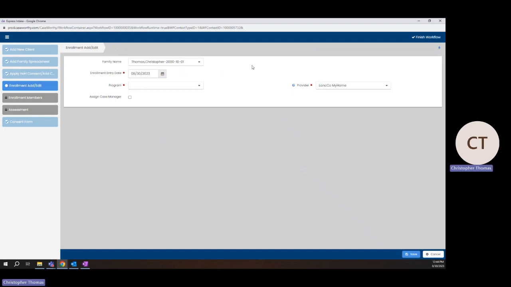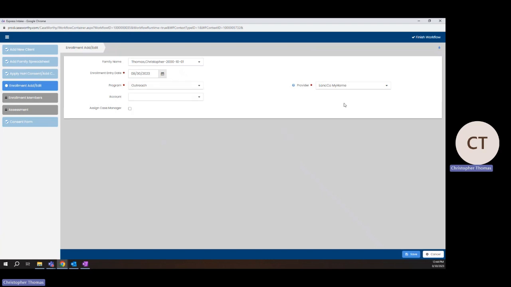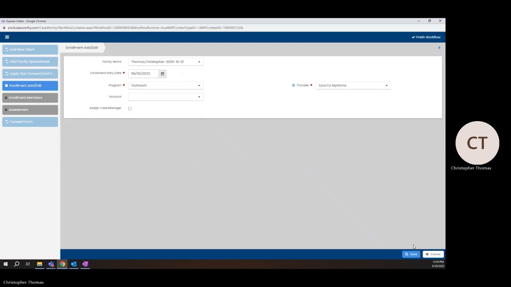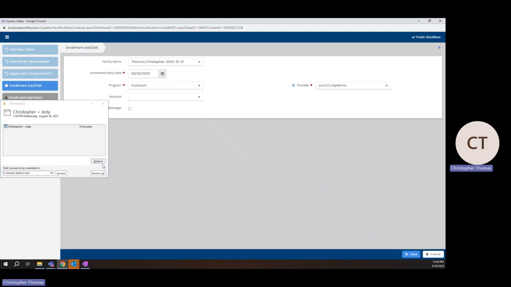Because I'm in here as kind of a system administrator, things look a little bit different for me, and I've got more options. But we're just going to pick outreach. We're going to enroll this person in an outreach program. The only other thing that matters on this screen is you can, if you like, assign a case manager here. This is not required. It's only required if you pick that box. So we're going to save here and move along.